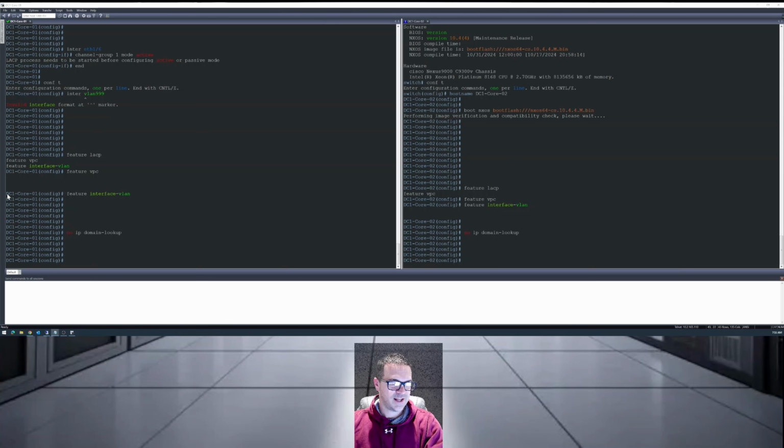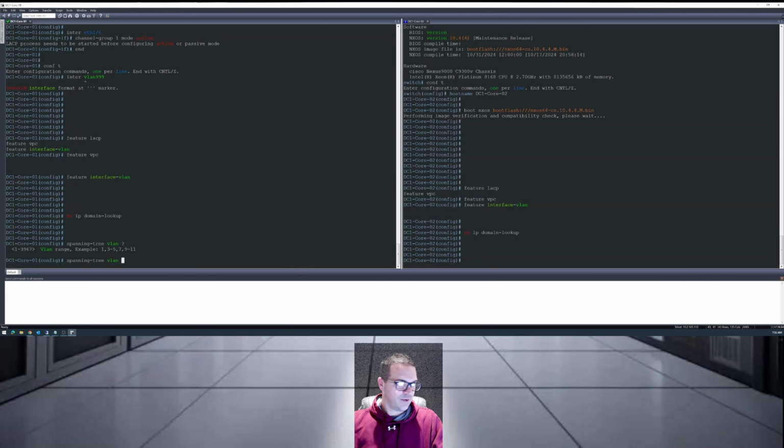We're going to just say that we want DC1 core 01 to be the root of the spanning tree no matter what. So what we're going to do is type the command spanning tree VLAN, and we can see if we use IOS help or Nexus help in this case, the amount of VLANs that this version supports is 1 through 3,967.